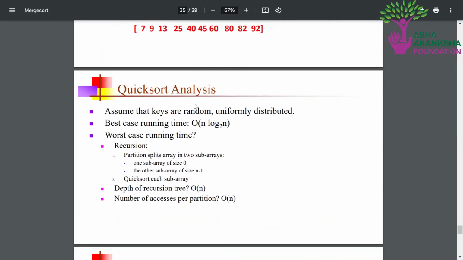So now we will analyze the time and space complexity of Quicksort. Assuming that keys are random and uniformly distributed, the best case running time complexity for Quicksort is order of n log n. Mind it, this is the best case and not the worst case. The worst case running time of Quicksort happens when partition splits the array into two subarrays with one subarray of size 0 and the other subarray of size n minus 1.